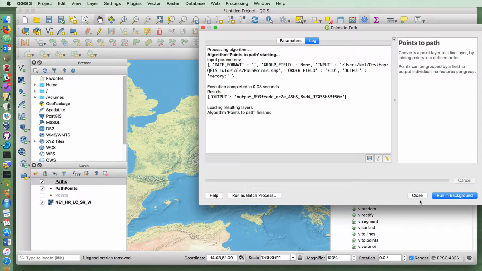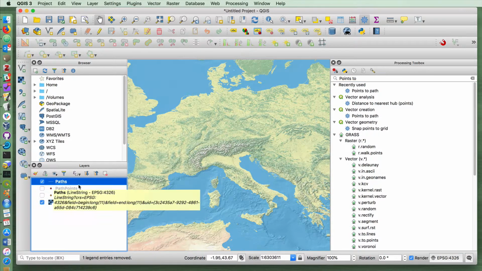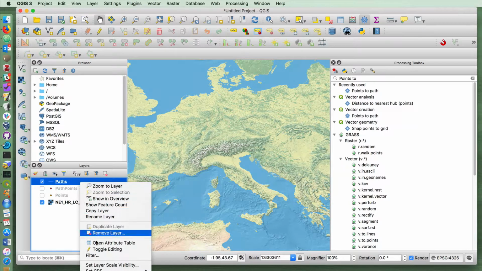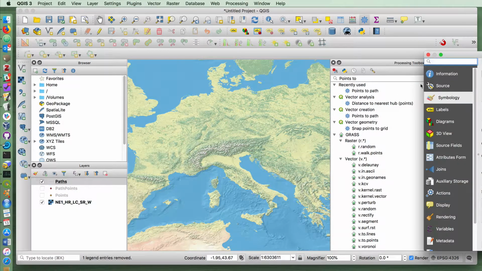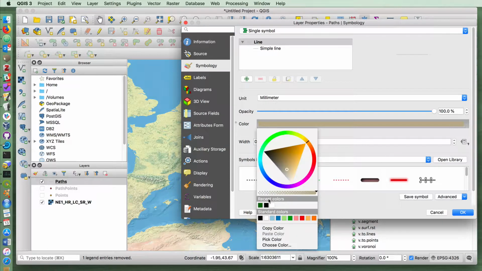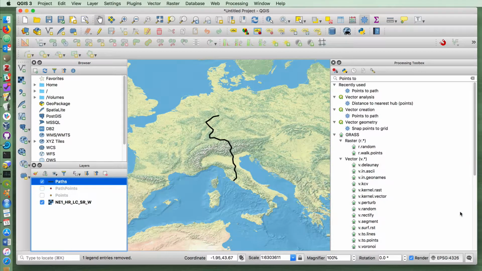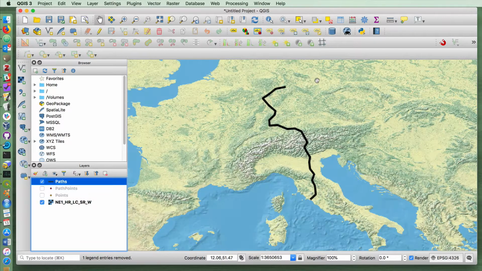I run this in the background and close it, and you can barely see it now, but if I turn off my points and I go to the properties for this layer, change my color to black, for example, and increase the width of my line, you can see I have the route on the map.